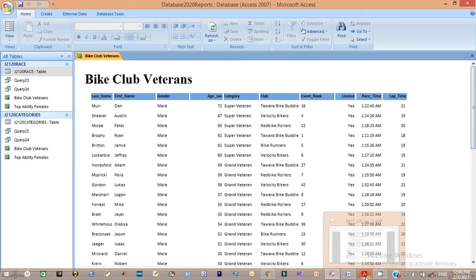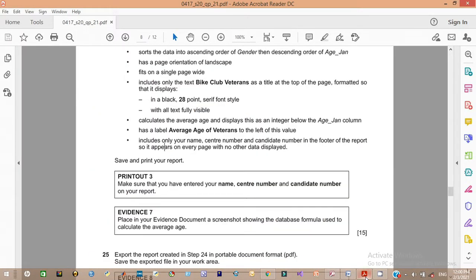So now, but there's still one more thing to do: export the report created in step 24 in portable document format, PDF. Save the exported file in your work area. So I'm going to do that.